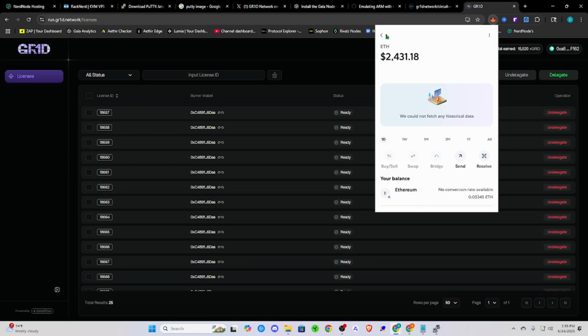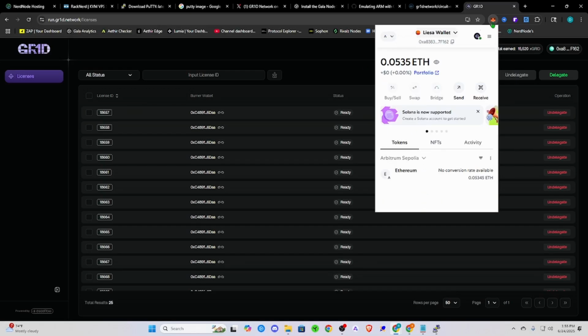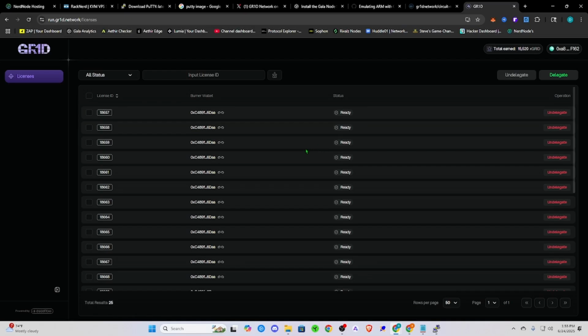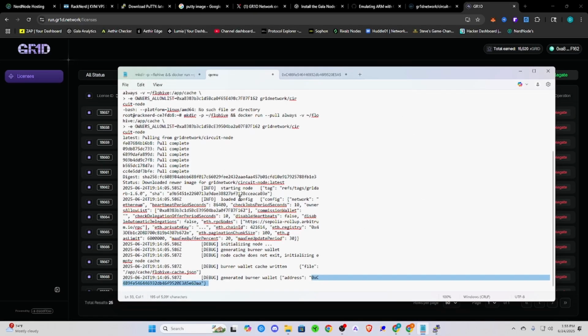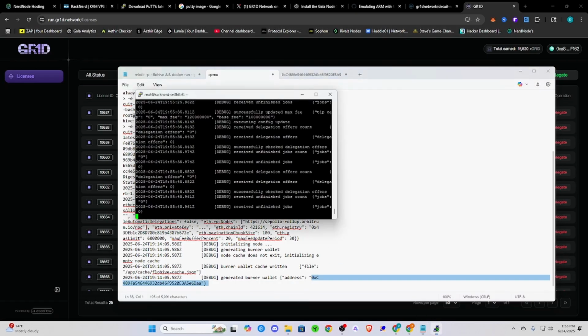Once you've done that and you got everything sent in there, you can come back to here. You can click license ID. It'll select all of them for you. How nice is that? Click delegate. If it's already delegated because you're using EaseFlow or something, then you can click undelegate. But you're going to click delegate, and then paste in the burner wallet address that I still have copied. Once you paste that in there, it will go ahead and start to sync with them all.